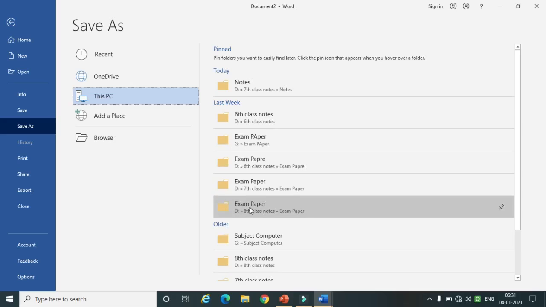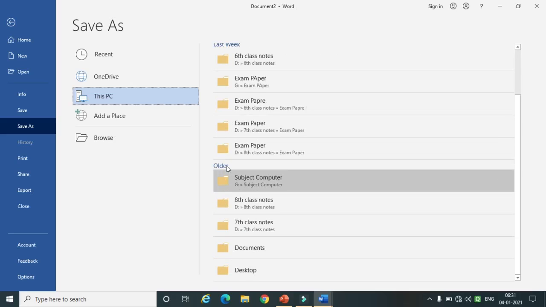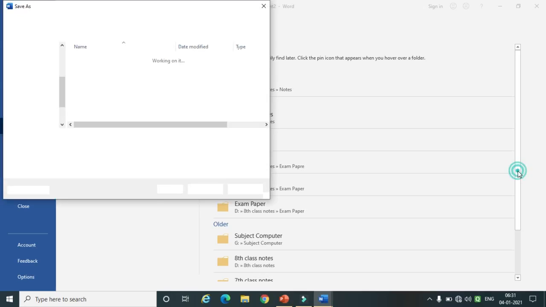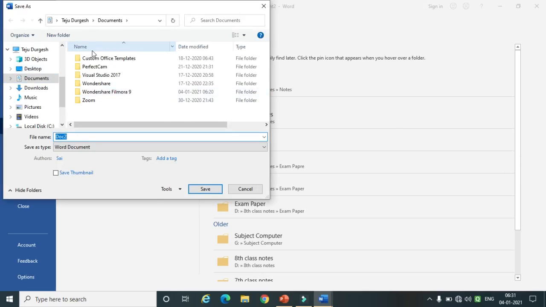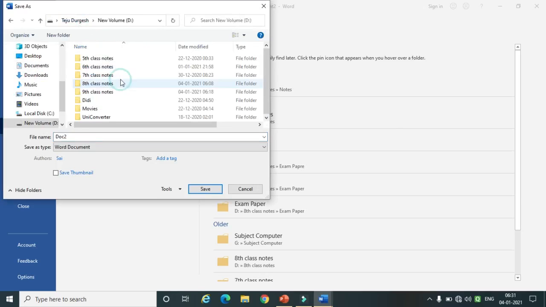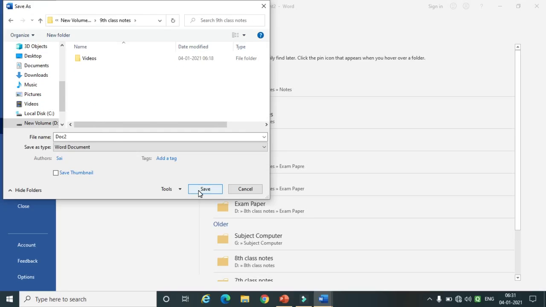In this PC I want to go to a folder that is 9th, so I will search for a folder over here. Here I am going to search for a folder. So here my folder is in new volume D drive and 9 class notes. So I want to save it over here.